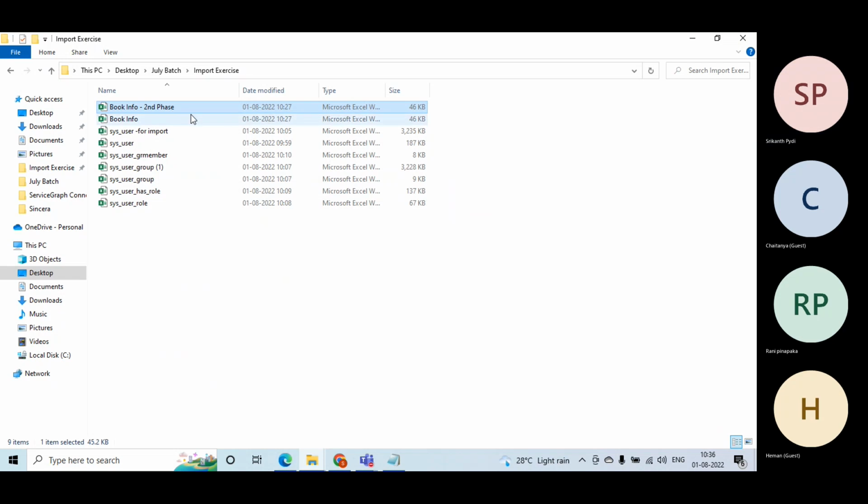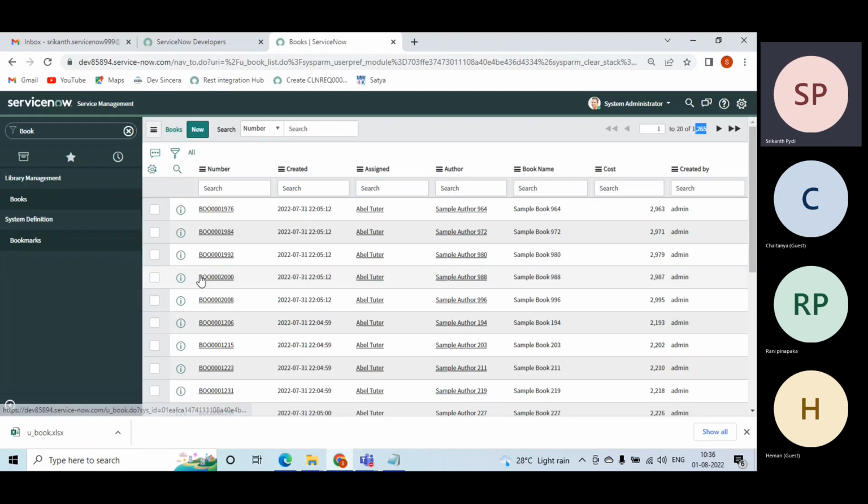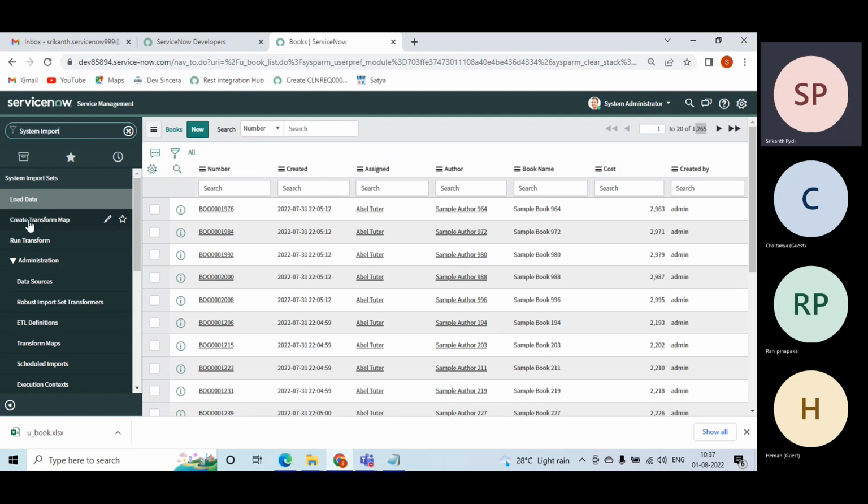Okay, example. I'm doing these things because with these examples, tomorrow I will be explaining a few additional topics in the same transformation mapping while I'm doing these options. While I'm loading this data, the second phase data has come up. What I want to do is re-import the data. So what are the steps to do that? Go to system import to load the data, and then click on load.